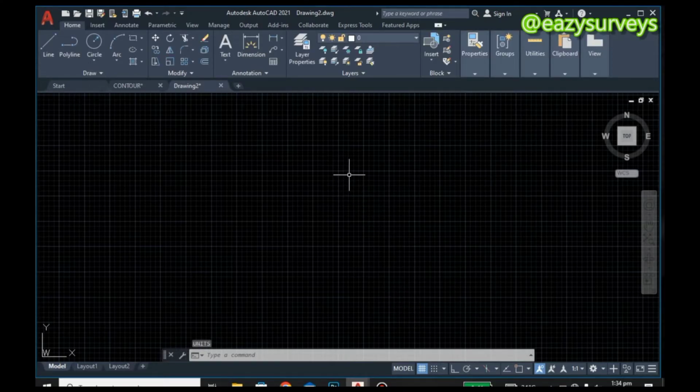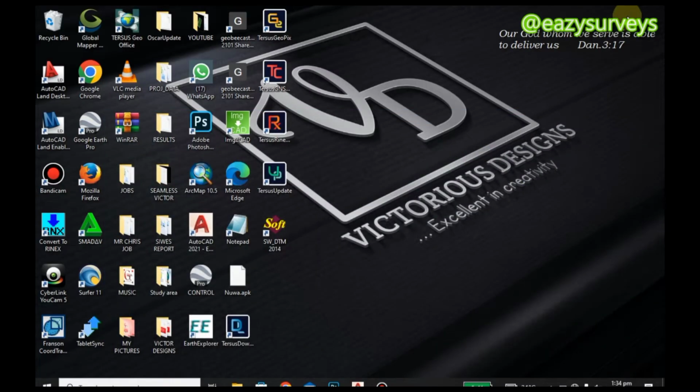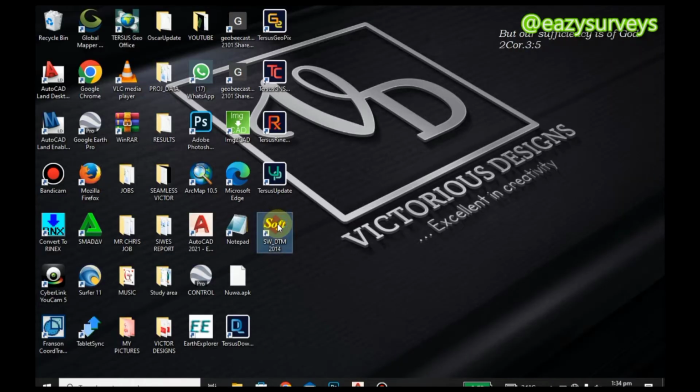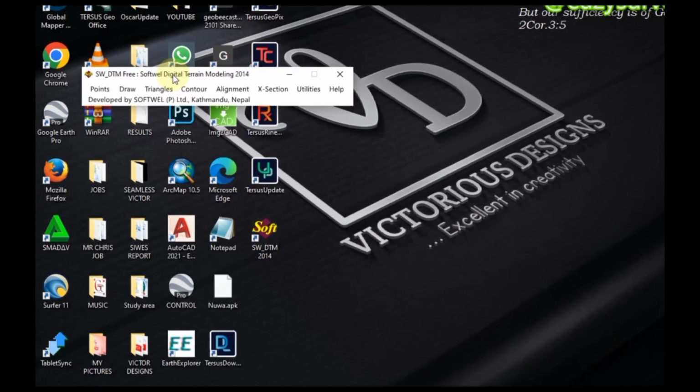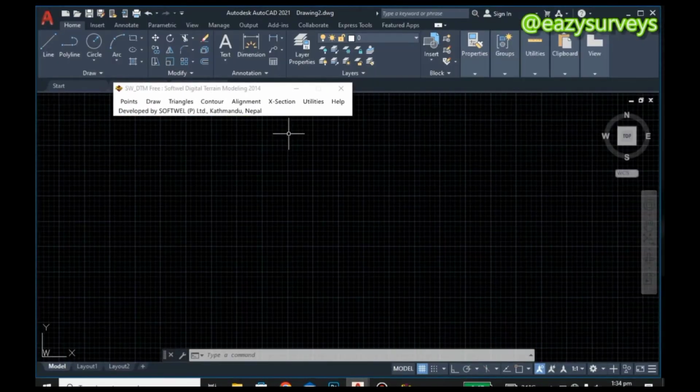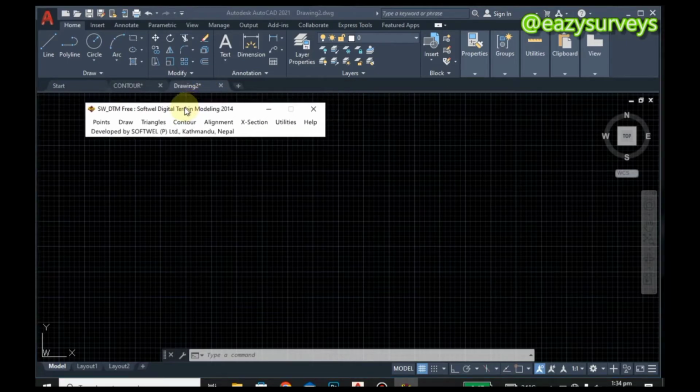When you are done setting up your units, you are to incorporate the DTM soft plugin into AutoCAD. To have this plugin, check under the video description to see the download link. You have to click on it to open it. When it is open and displayed on your screen, you go back to your AutoCAD work environment. This is the AutoCAD work environment, and the DTM software plugin is already incorporated.